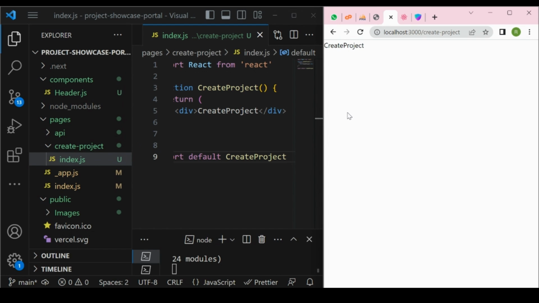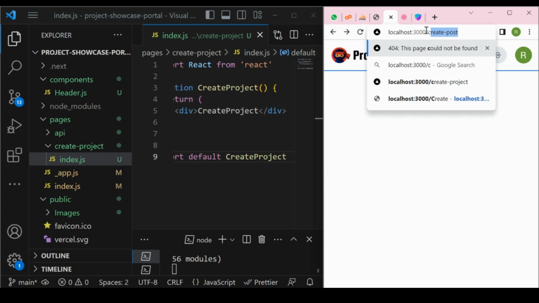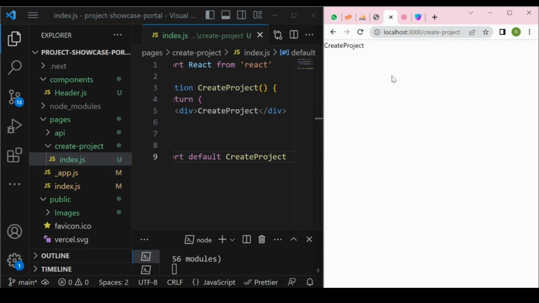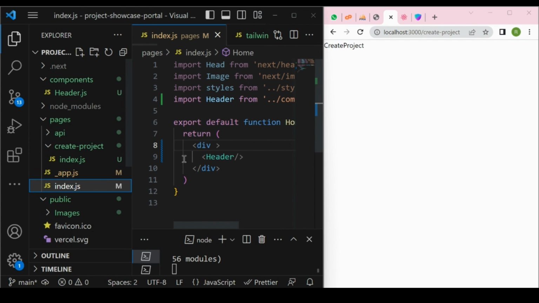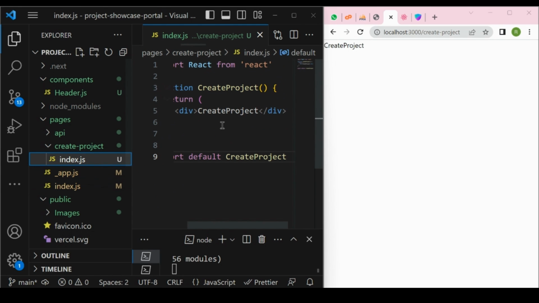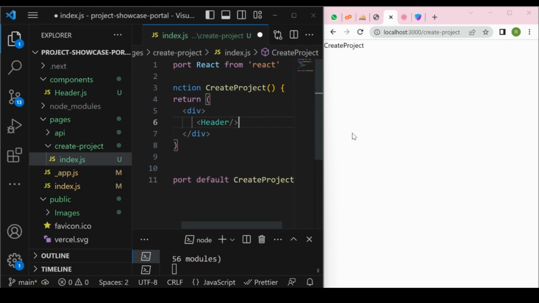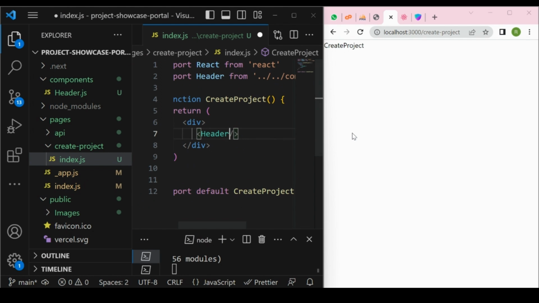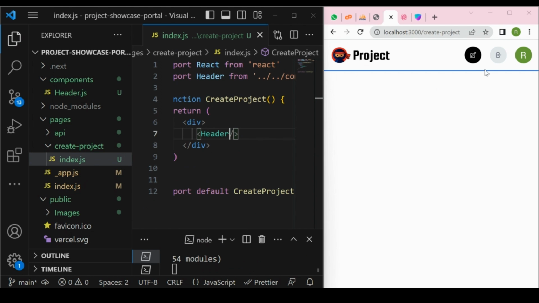Now if you see, on the localhost we have this header. But if you jump to this create project page, it's not there, because in index.js we added this header. If you copy this header and put it in index.js, let me remove this one, add it here, make sure you import it and save it, you will see it here.